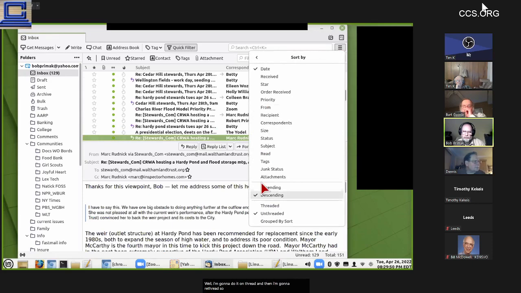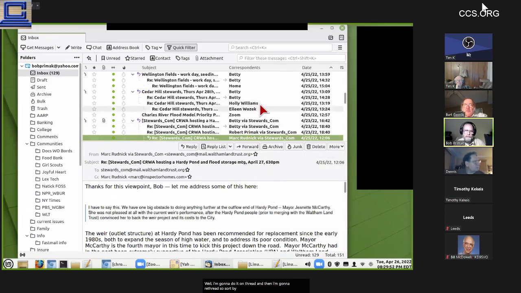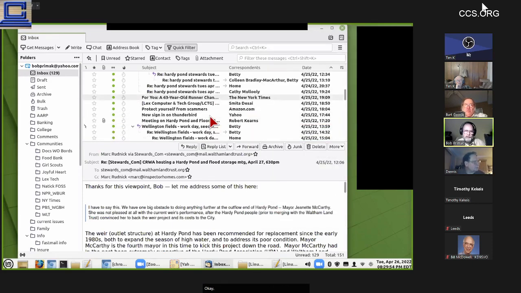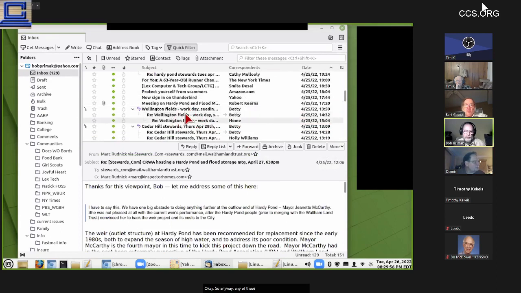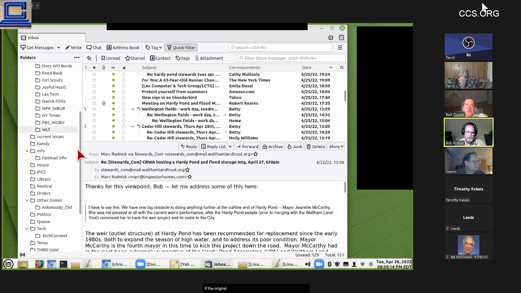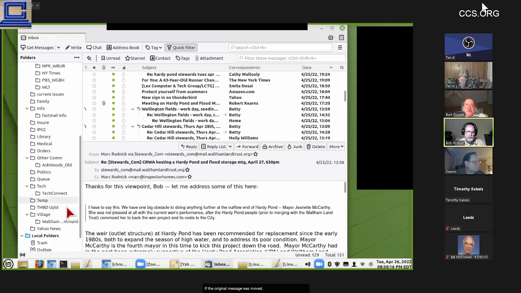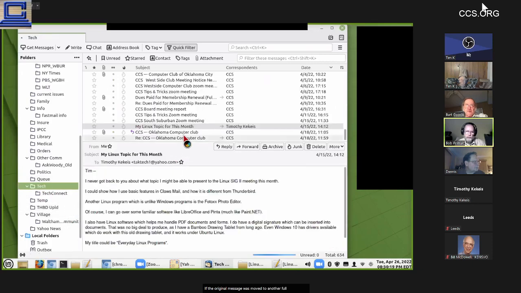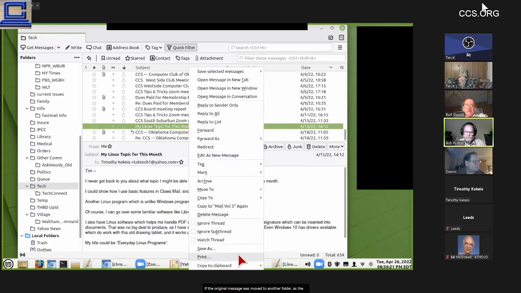So, sort by threaded. Okay. So anyway, any of these that I have conversation views, the first message in the conversation is retained in the inbox by Yahoo webmail, but it won't necessarily be retained by Thunderbird if the original message was moved to another folder, as this one was.